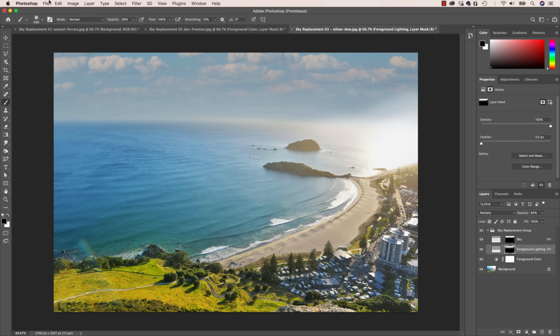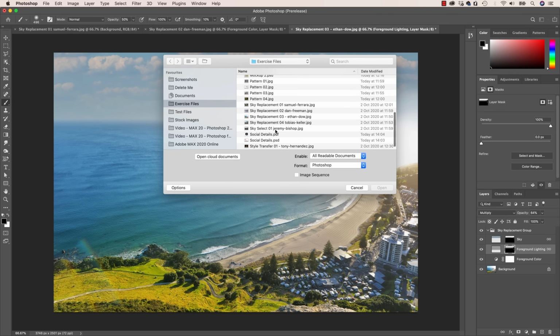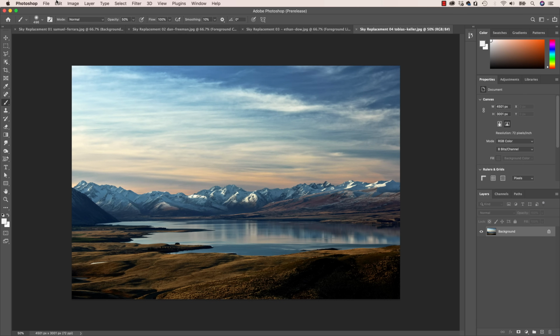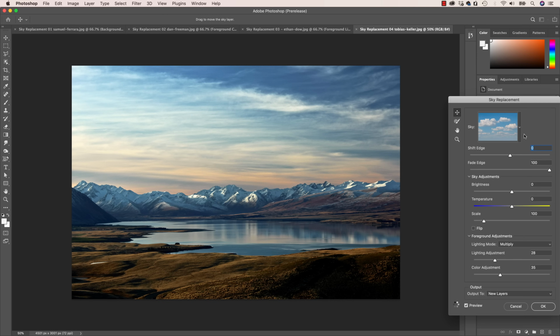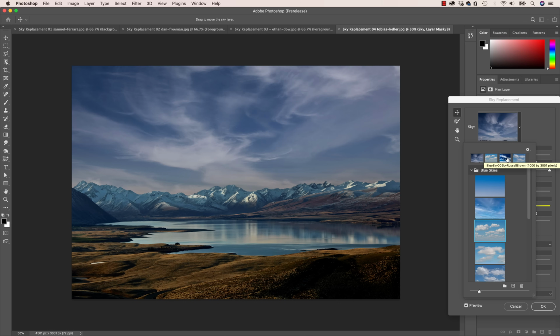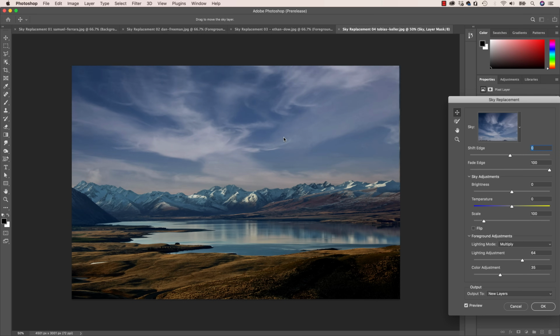Let's open number 4. This one here, sky replacement 04, click open. I want to show you a couple more things you can do. So edit, sky replacement. Let's have a little look. Pick something different this time. Oh, that's cool. Oh, it's already some mountains, double mountains.